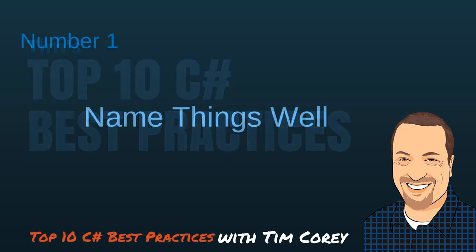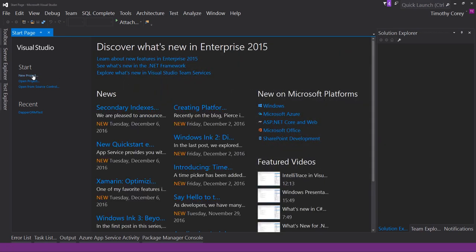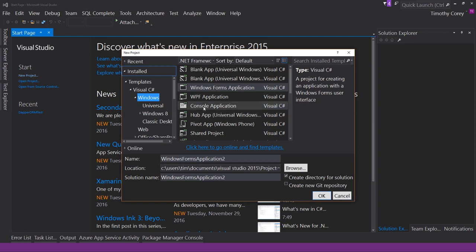So let's jump right in with best practice number 1, name things well. Here I have the new project window, which will actually create both the project and the solution. You get this by just hitting the new project button here. Now in here by default, the name for the project is Console Application 8 and the solution name is Console Application 8. Those are horrible names.